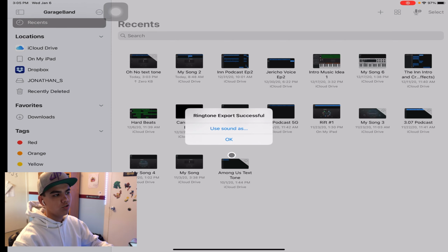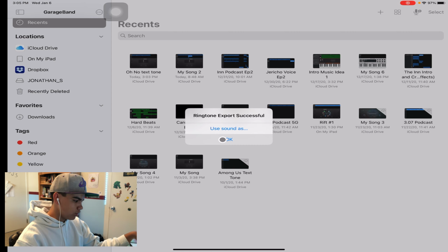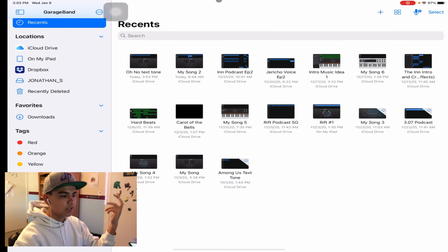Immediately it does it. It says you can use the sound immediately, so you can open up your settings from here, or you just hit OK. I'm gonna hit OK so I can show you guys where to find these. So I hit OK, and now I'm gonna go to my home screen. So I'm gonna go home.